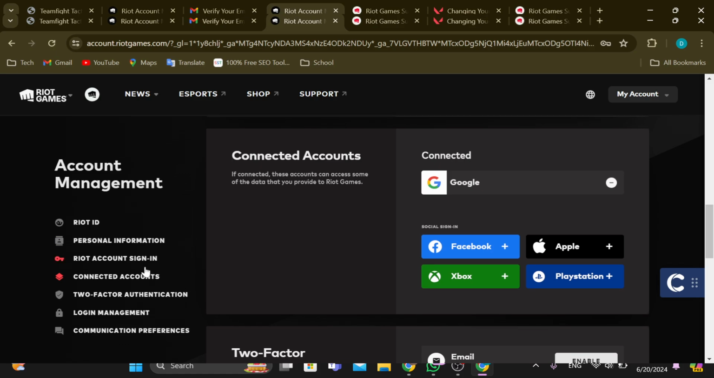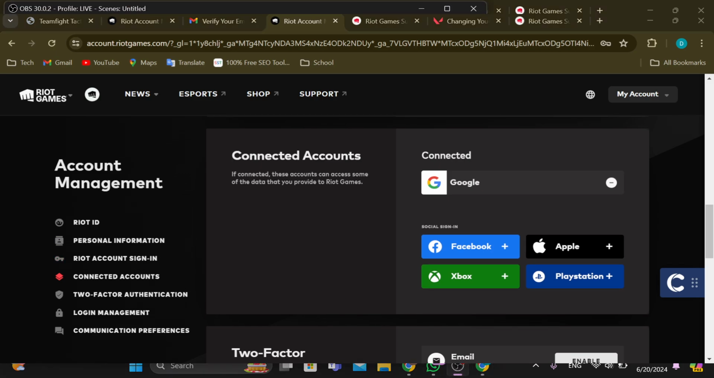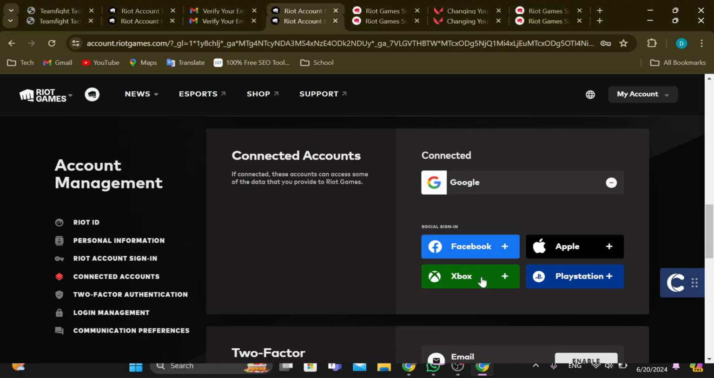Alright, so connected accounts is found under Riot account sign-in. So once you can see that, the next thing to do is to click on Xbox. Alright, so just click on it. And then after clicking on it, you'll be redirected to Microsoft's page where you'll be asked to sign in to your Microsoft account since Xbox is found on that Microsoft store.